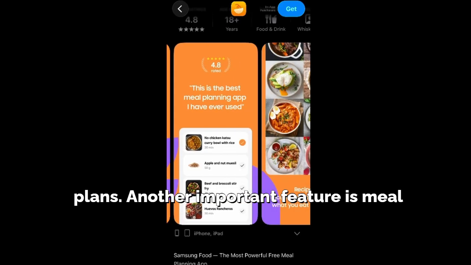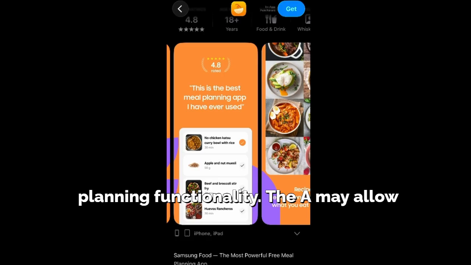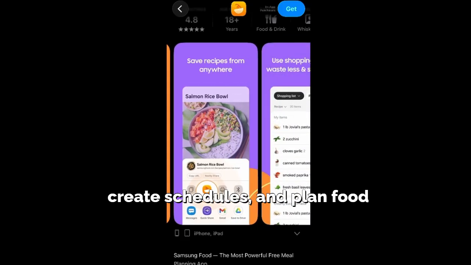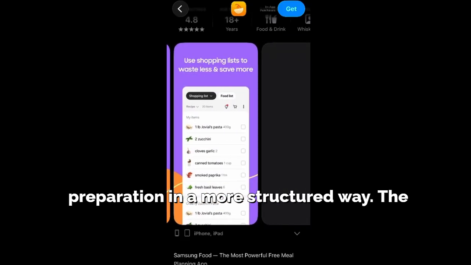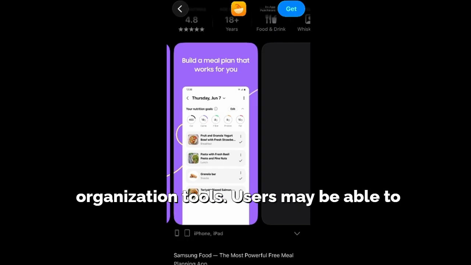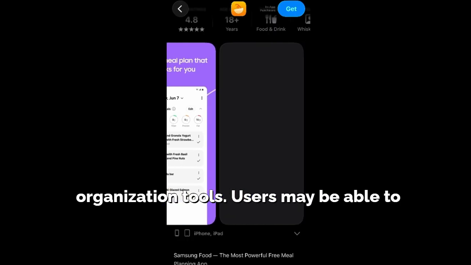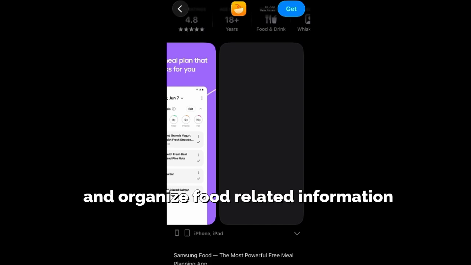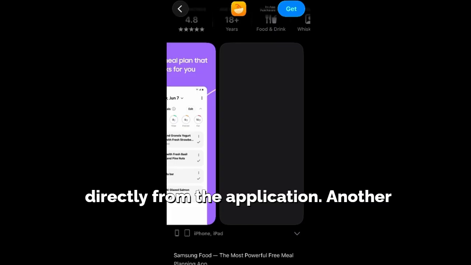Another important feature is meal planning functionality. The app may allow users to organize meals for the week, create schedules, and plan food preparation in a more structured way. The app also includes shopping and organization tools. Users may be able to create grocery lists, manage ingredients, and organize food-related information directly from the application.